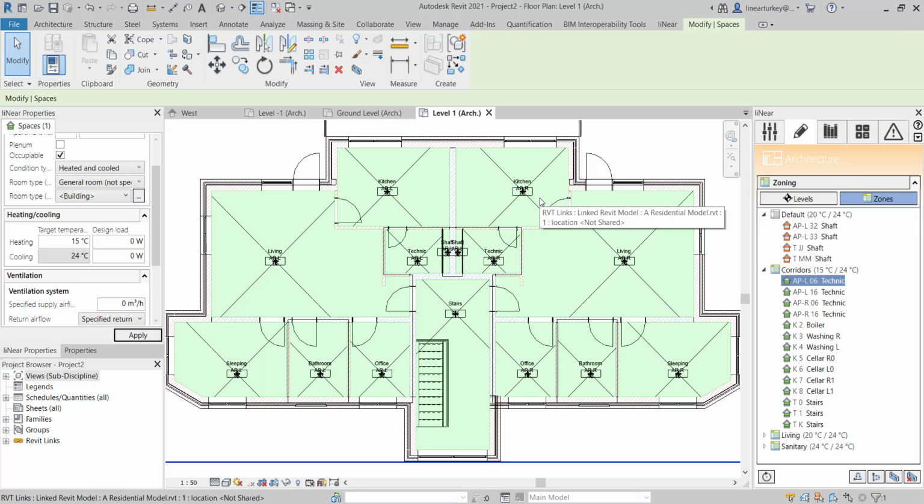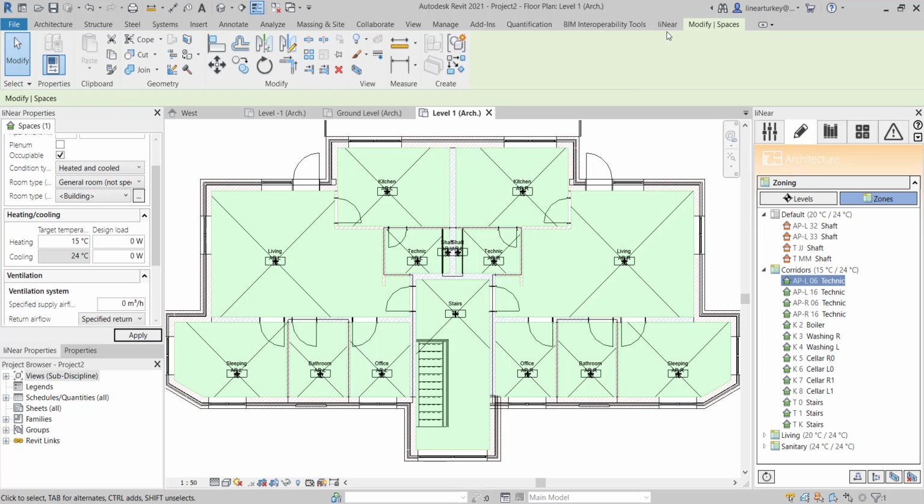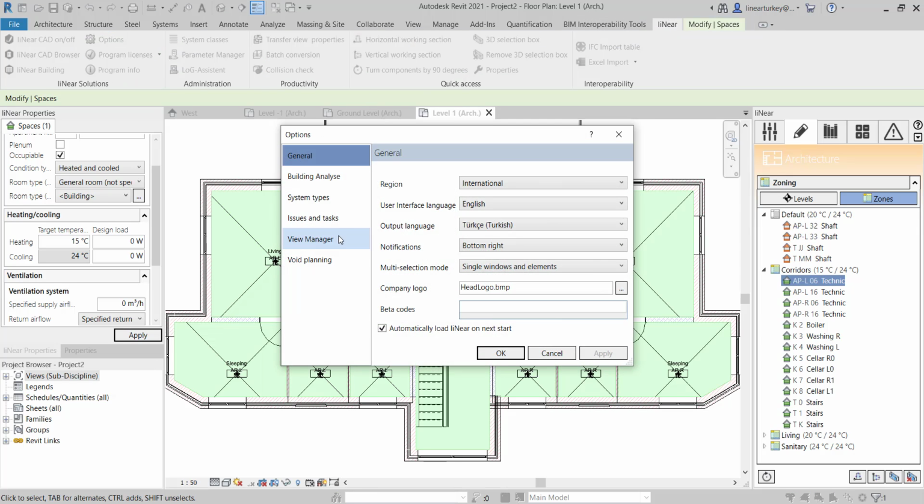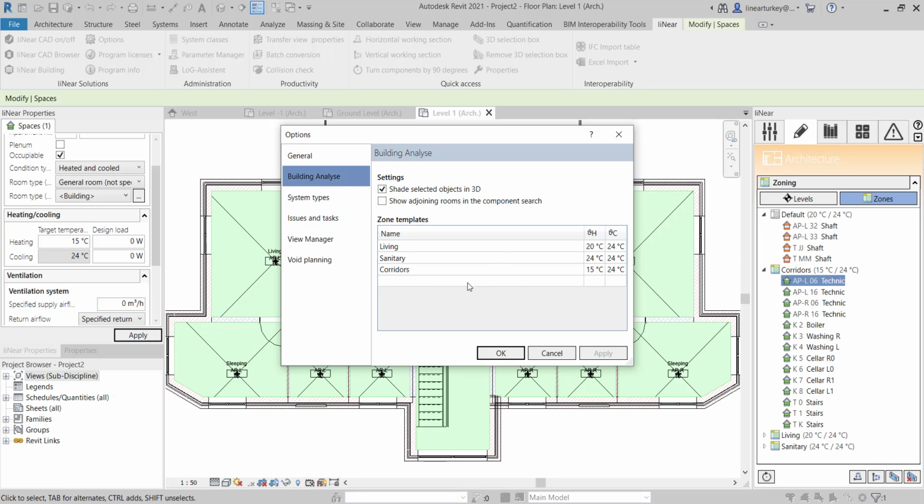Also, if you want to add another zone category, you should open linear options in here and click on Building Analyse, and in here you can add as many zone categories as you want. You can just name it as a new zone category, and then you select the temperatures, and then you can just apply this to the rooms.